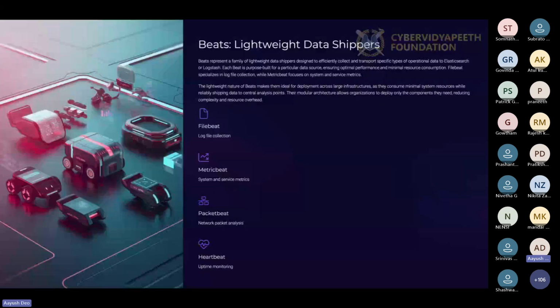Beats. Beats are lightweight data shippers. Let's suppose I want a service that takes logs from A server and ships them to B server, or takes logs from a server to the Elk stack. This movement of data or logs is done through the Beats service.